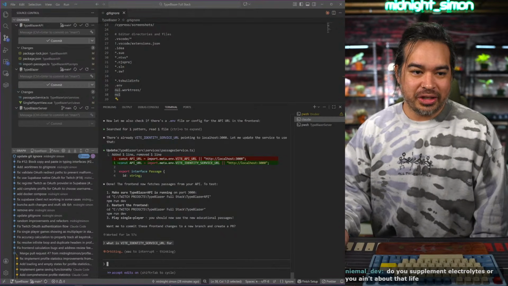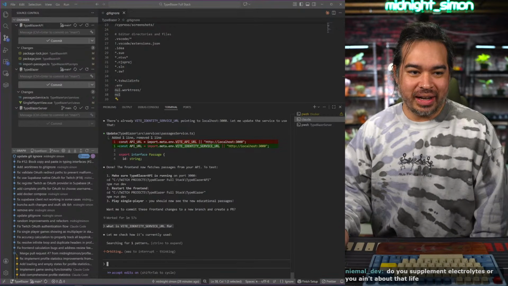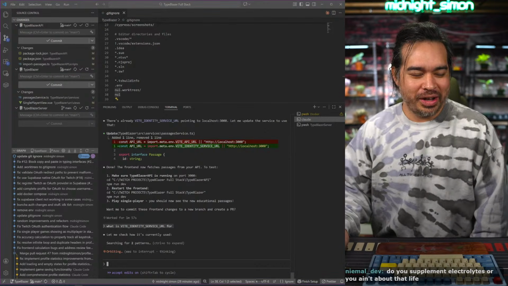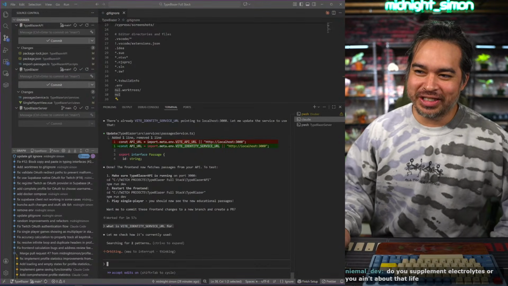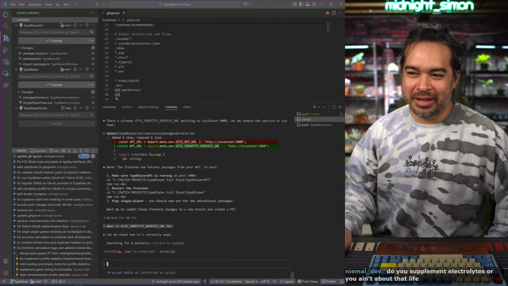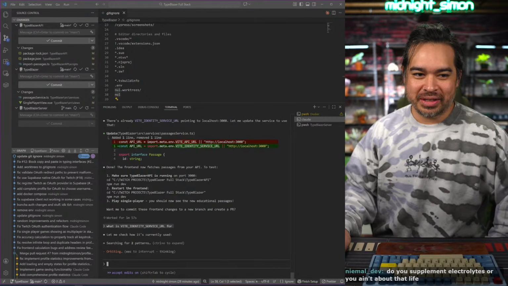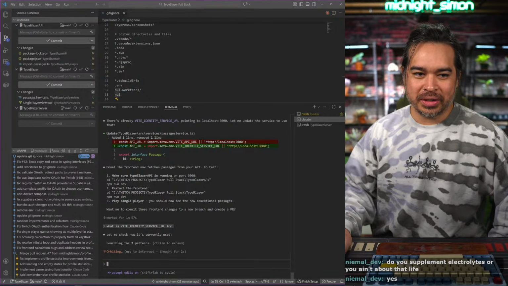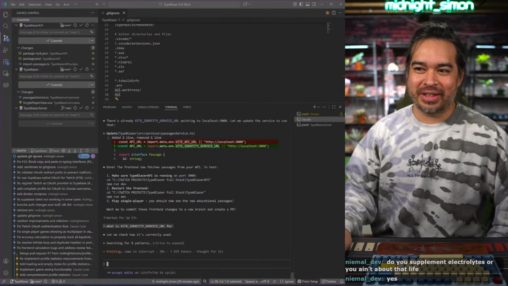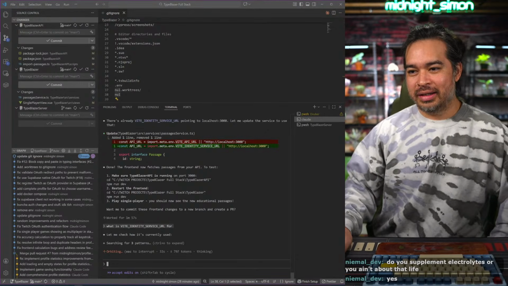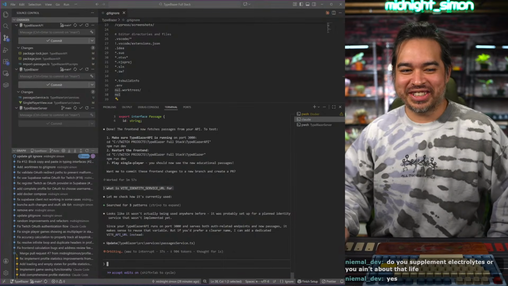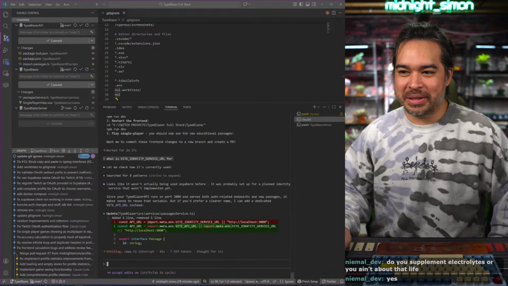Do you supplement electrolytes or you ain't about that life? What are you talking about, man? Supplement? Do I drink Gatorade? Do I drink salt with my liquids? Do I like salty beverages? I have Gatorade. I don't drink it that often. I just drink water and eat potato chips, man. Those are my electrolytes. I don't even really know what the hell an electrolyte is, but I always thought it was just salt, you know? Is that true? Or am I mistaken?